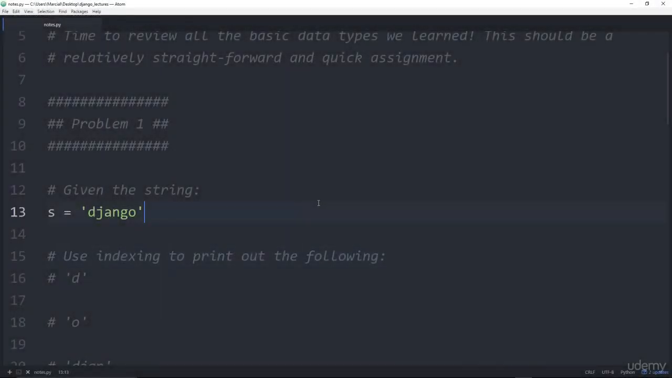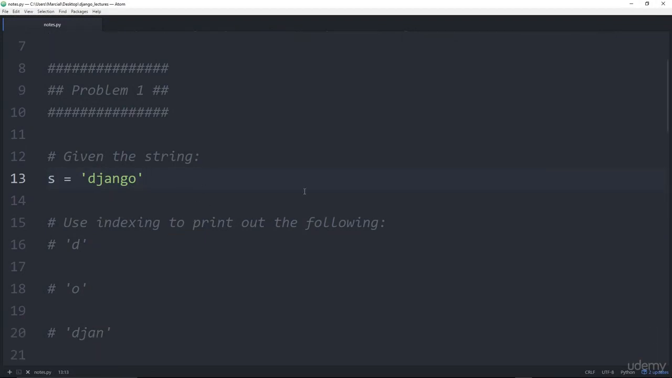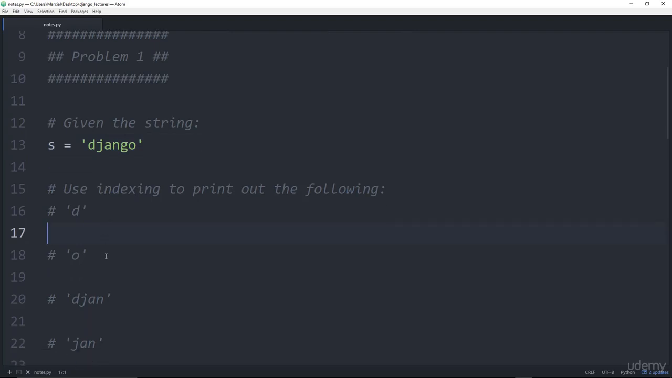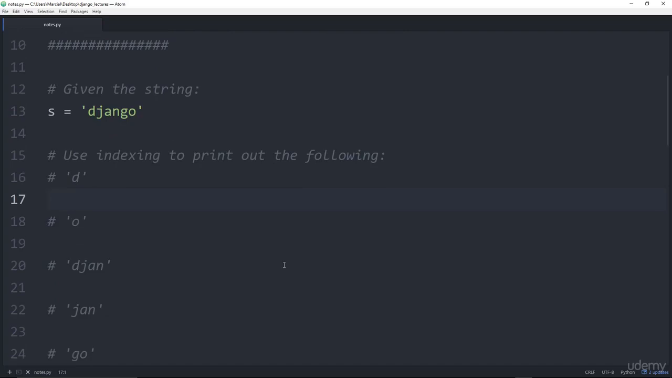Alright, here we are. Let's start off with problem 1, where we were given the string Django, and we had to do several indexing tasks. And if you ever want to just reference the written out solutions, you can just use the Part 6 exercise review solutions.py file, which has the solutions written out inside of it.